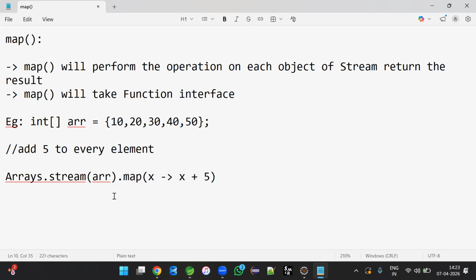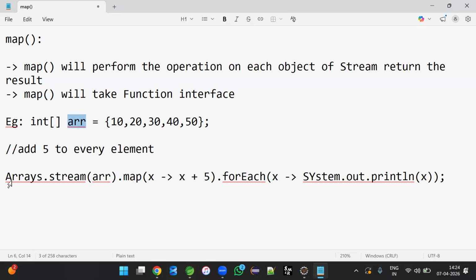Then because map will result again in the same number of objects, that's a new stream. Once it is a stream, then we can collect it or we can print it. So for printing, I'm using the forEach method. Then any variable lambda, then System.out.println, print the values. So this is about the map method. There is a collection called an array, and we are streaming the array. Then we are mapping by adding 5 to every element. And the result is a new stream. When the stream is there, we can iterate the stream.